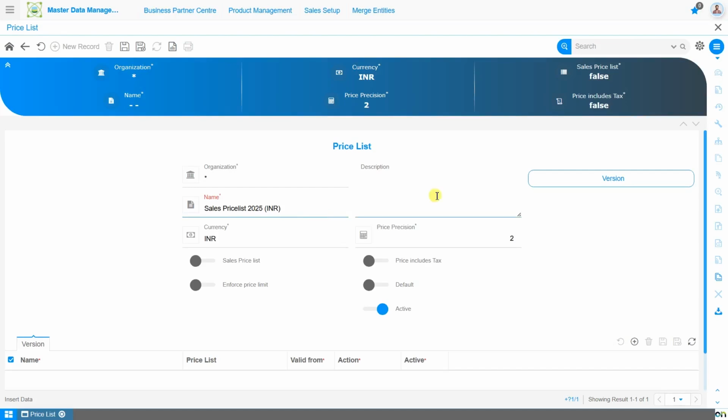Optionally, you can enter a description for the price list. This field can be used to provide additional context or internal notes about the purpose or scope of the price list. However, in this case, I'll skip entering a description, as it has no functional consequence. It's purely informational and does not affect any transactions or configurations.